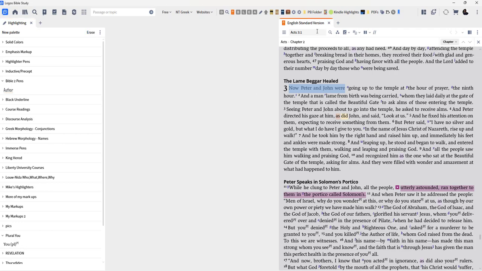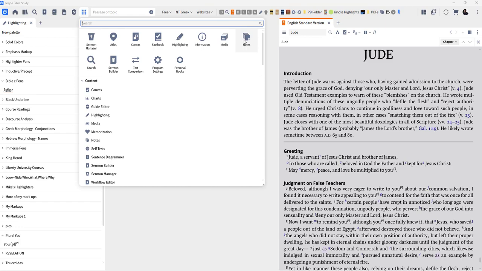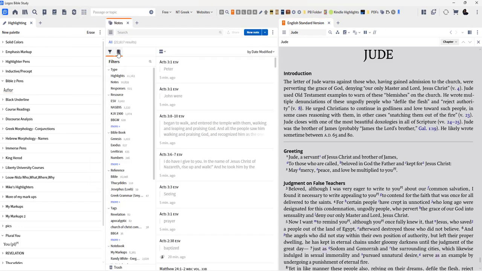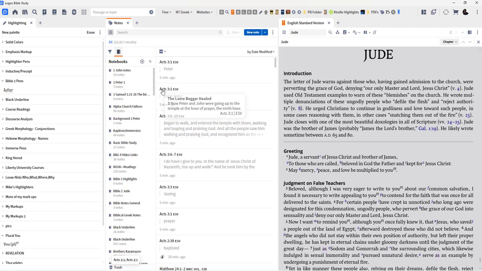So let me go to Jude. Let me also open up a new note. Go to my notes. Let me create a new notebook. So I'm going to go to Notebook, New Notebook, Bible 2 highlights.